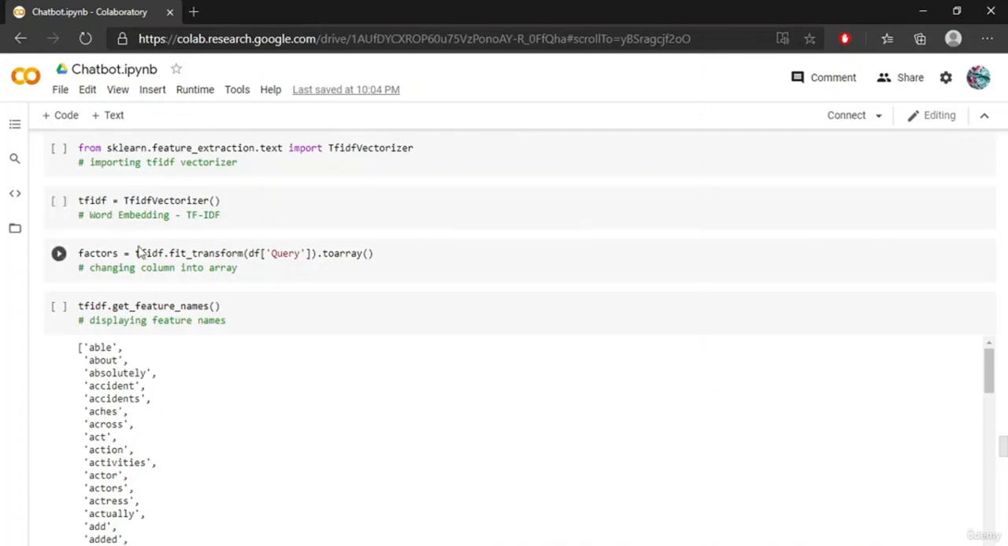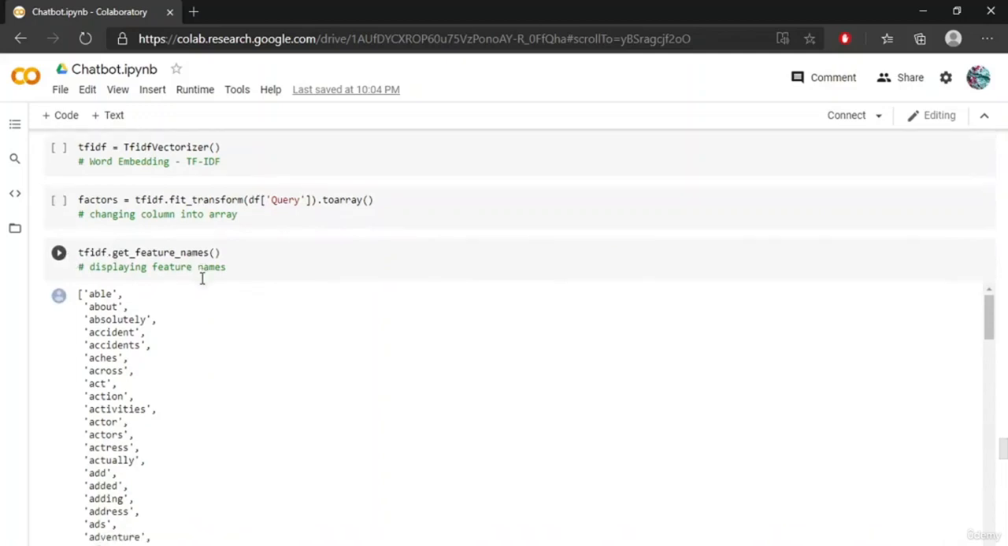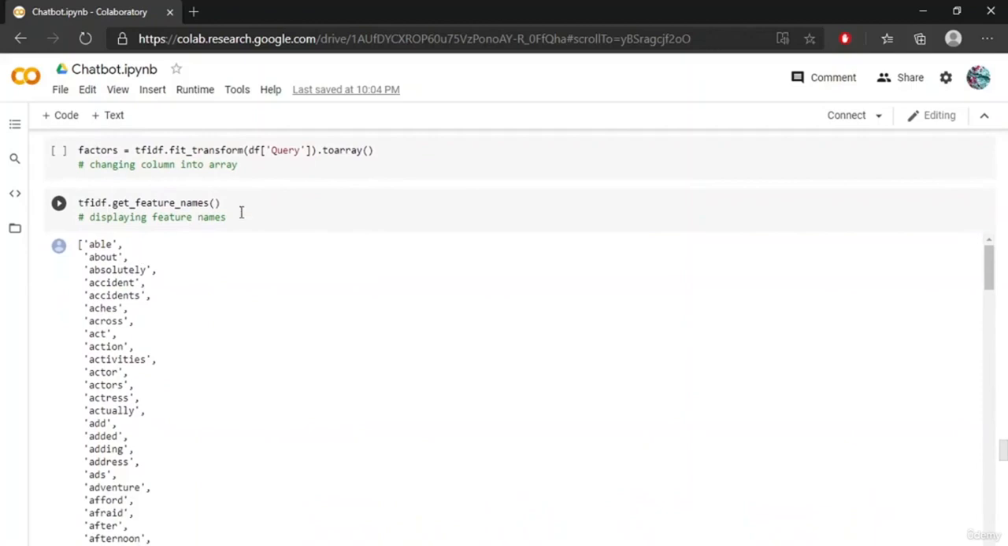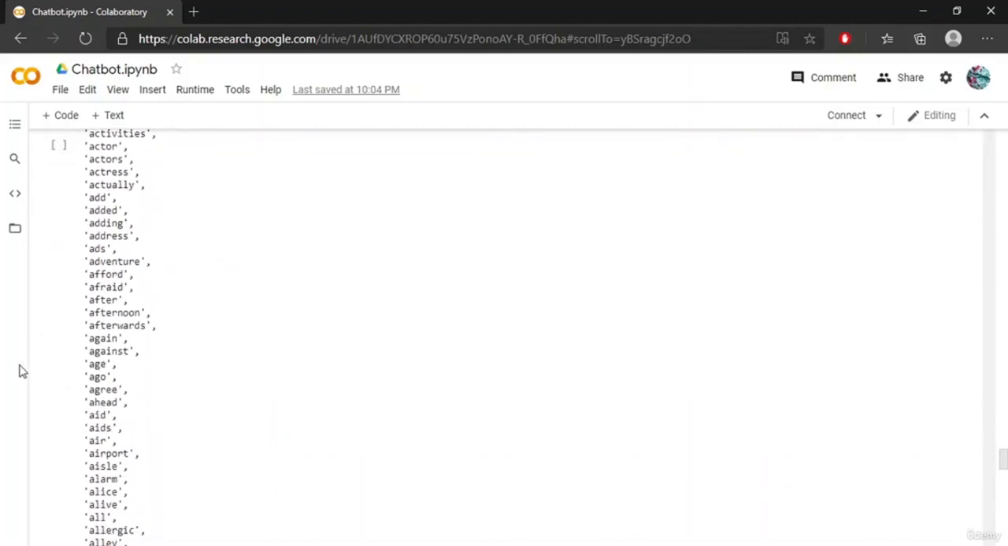Using this TF-IDF vectorizer, we have stored it in tfidf, and then we have used tfidf.fit_transform on the query column. We have changed it to an array, so with this code we have changed the query column into an array. Then we have displayed the feature names of the TF-IDF with the help of tfidf.get_feature_names. These are our feature names: afraid, afford, after.